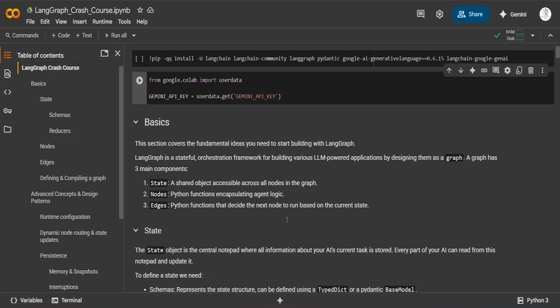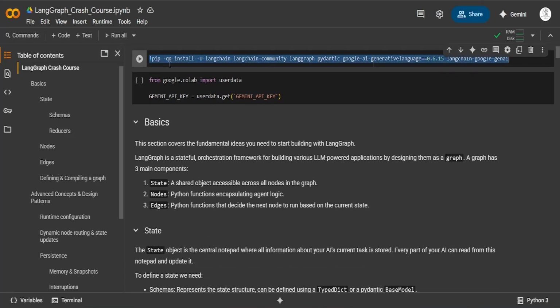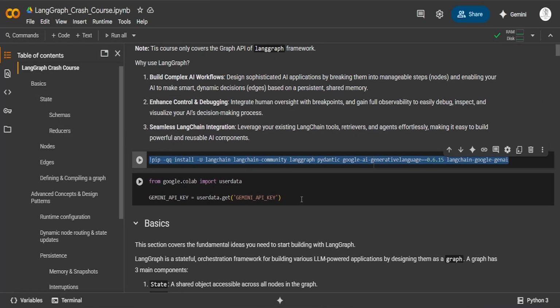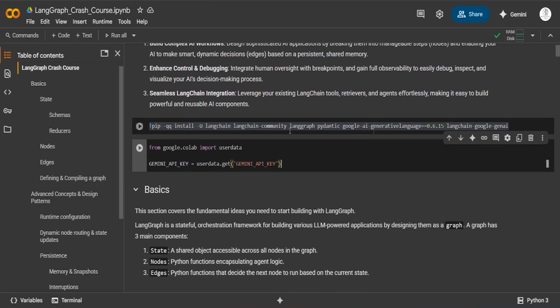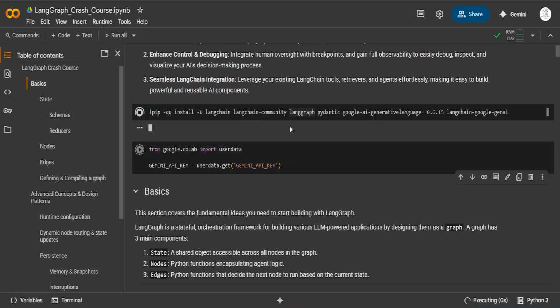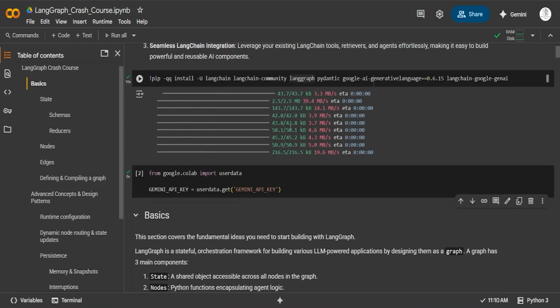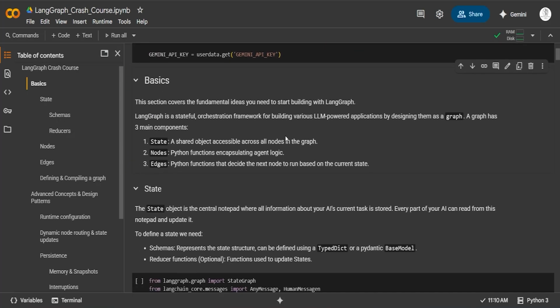Alright, so first we need to install a few libraries. We need to install LangChain, LangChain Community, LangGraph, Pydantic, and the Google Generative AI libraries for LangChain. Next, we need to import our API key. So first we will start with the basics. We will start with the state, nodes, and edges.